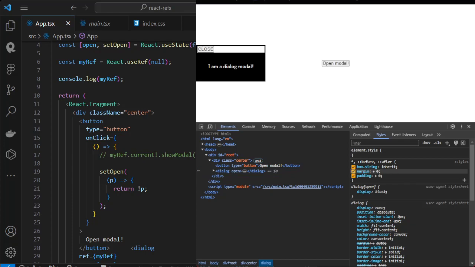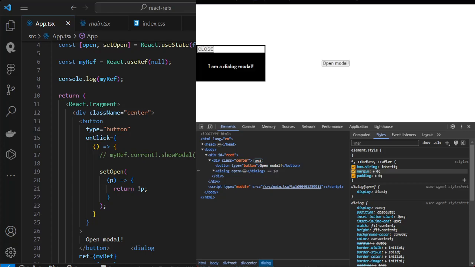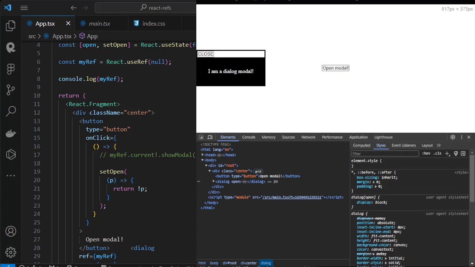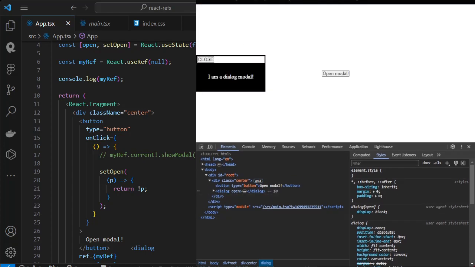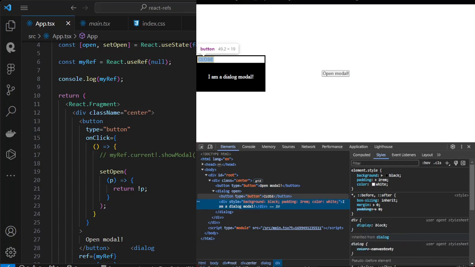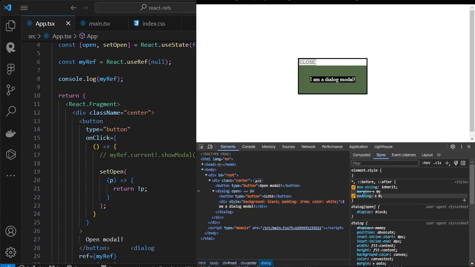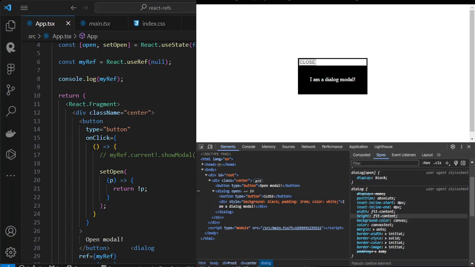And since I removed the margin, and since margin auto pretty much means we want to centralize the element, we are putting the dialog ref at the very left. So that is what's happening here. If I remove the margin 0, the native styling gets applied, which is margin auto.